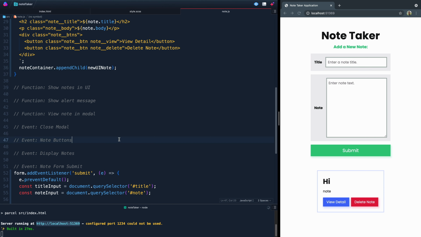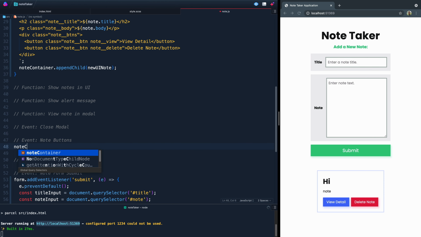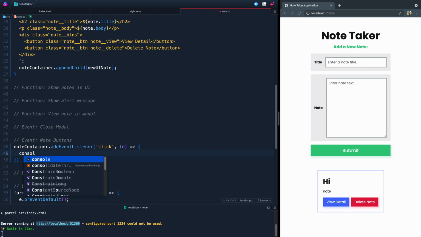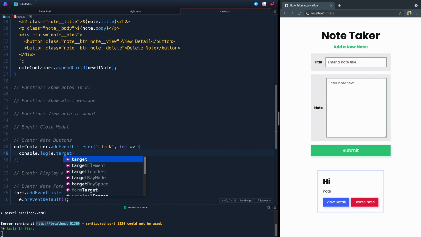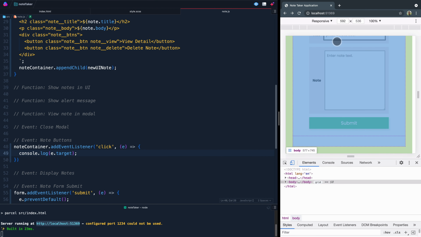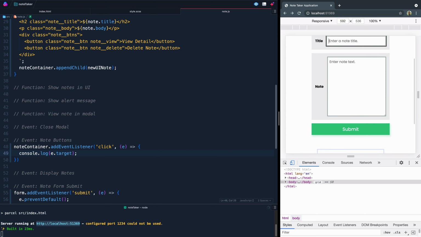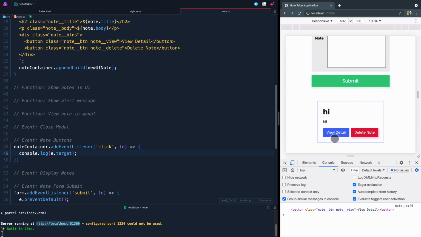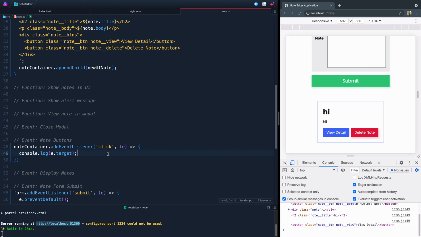So let's come in here and we're going to say note container dot add event listener, and we're listening for a click. And we definitely want to make sure we grab that event itself. And then let's just console log the e.target. And when we do that, if I can pull this up here and add a note, click here and we're getting the button itself. Here we're getting delete. Here we're getting the actual note. So the only thing we're interested in is these two buttons when we're clicking. So we can write some if statements to make sure that we're clicking on one of those two.